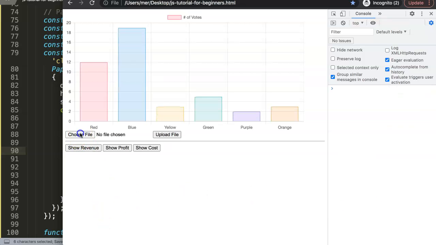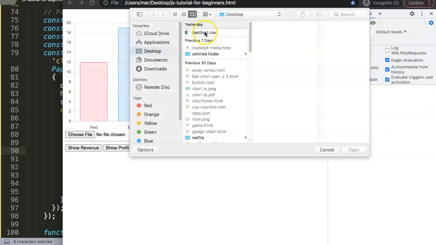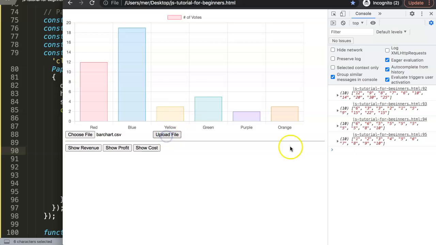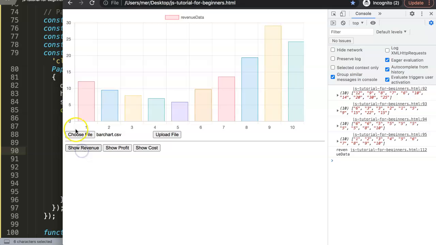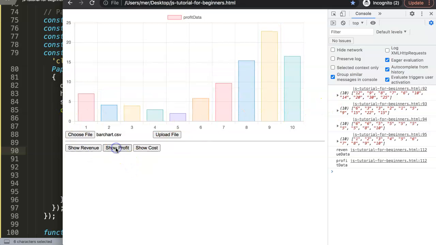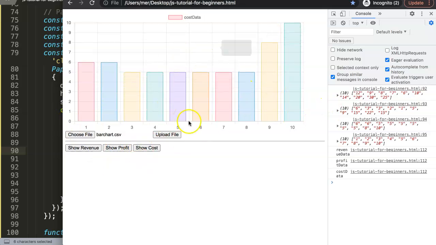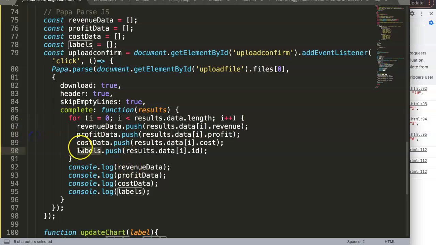So now refresh. Grab the file again. Upload the file. We have all of this. Now you can see all the numbers here. You say show revenue, bam, there you are. And then we say show profits, there we are, and there we are. So now you could basically upload another file, put it in, and play around with this consistently.